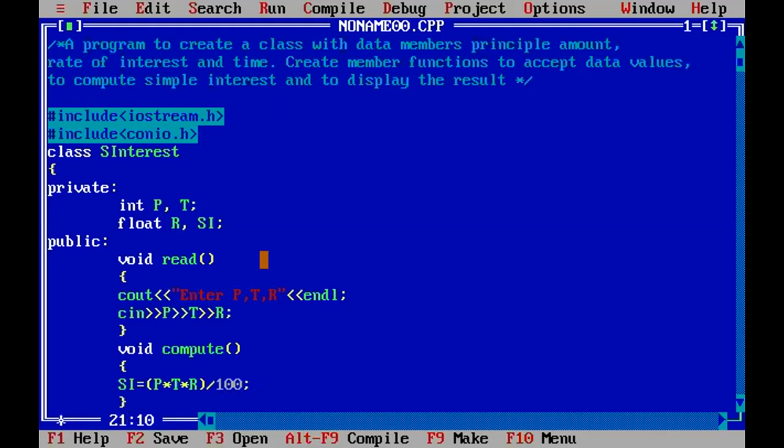So we have completed one more member function which can calculate the simple interest given your P, T, and R. We have read the values P, T, R, and whatever values we have read will be computed using P into T into R divided by 100. So we are done with accepting the data values and with how to compute a simple interest.